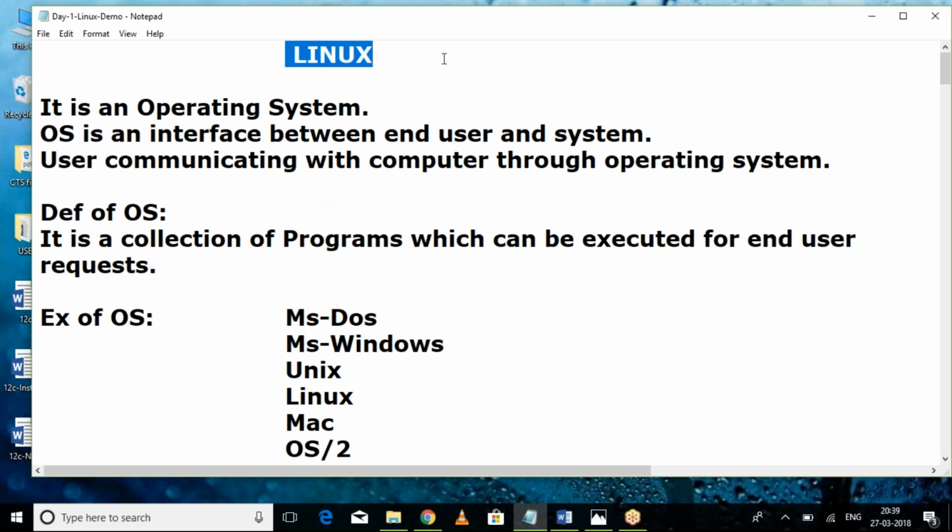So what is Linux and shell scripting? What is the use of Linux? First, let me explain about Linux. Then let me tell you about what is the advantage of Linux. Linux is one of the operating systems.